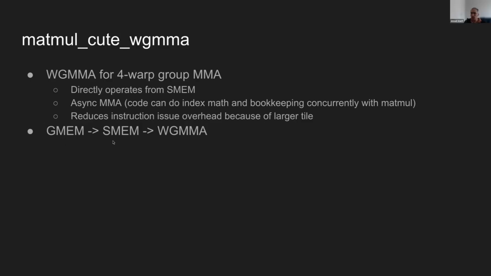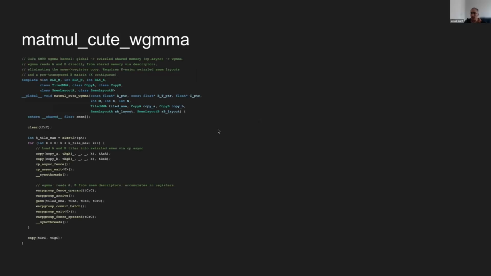So now we're going from GMEM to SMEM to WGMMA, and the code looks like this. It's a little bit more complicated code because now there's some race condition that you introduce, because you're asking the tensor core to read from shared memory and accumulate into registers. The result is in registers. But you have to make sure you don't overwrite that shared memory while it's doing the compute here.